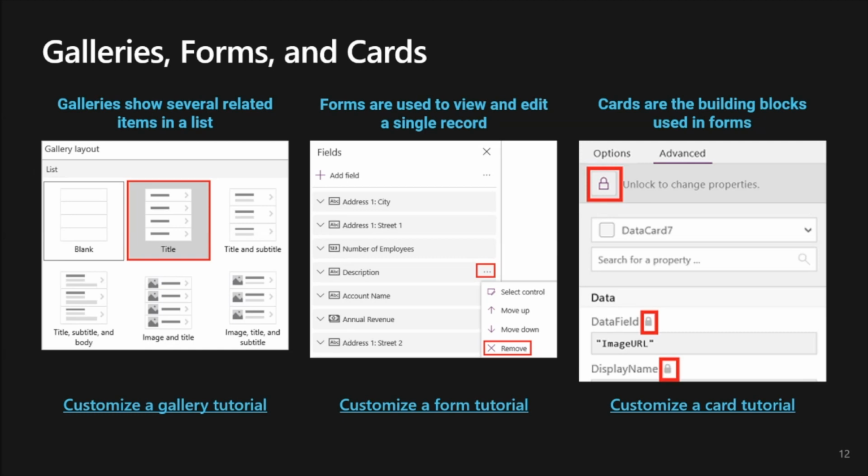Again, when you're working with forms, you can very quickly and easily add fields. You just need to select the data source that you're going to be using. Then you use the Edit Fields button, which you saw in that previous demonstration. There are a lot of other advanced functions that you can do with forms, and so I encourage you to check out this tutorial on how to customize a form. The third component that I want to talk a little bit about here is cards. And so cards are all of the elements or building blocks within a form.